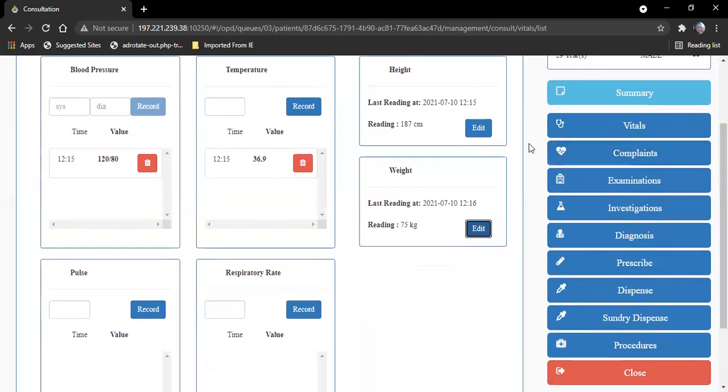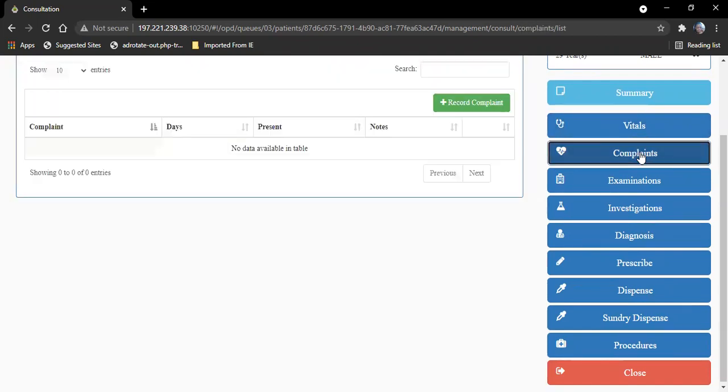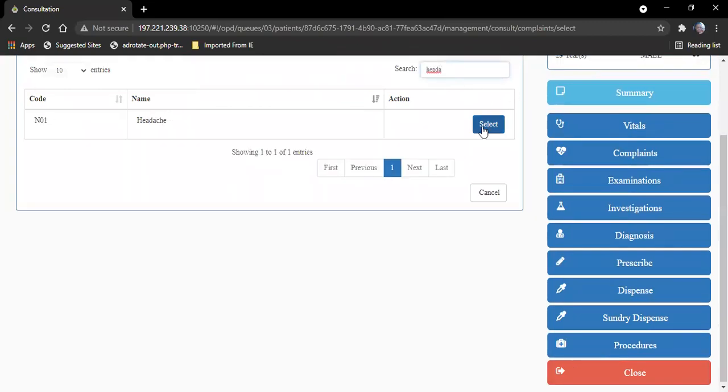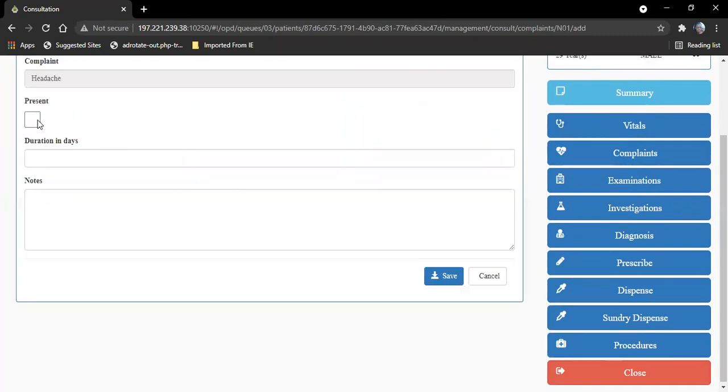All right, so after the vitals have been taken, then you can go to complaints. Record the complaint first. So suppose this client has got a headache. Then you select headache. Is it present now or not? And the duration. Then if there's anything else you want to add about this headache, then you can use this notes box. If not, then proceed and save.